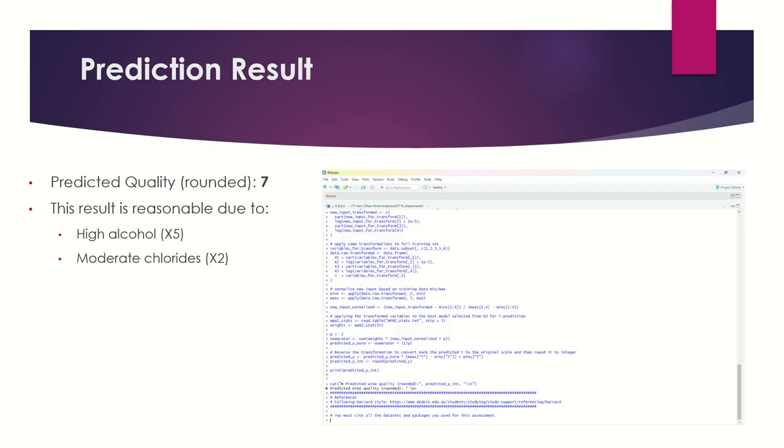Prediction result. The predicted quality rounded to around 7. This result is reasonable due to high alcohol X5 and moderate chlorides X2.